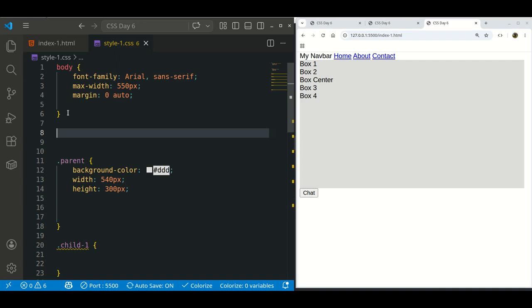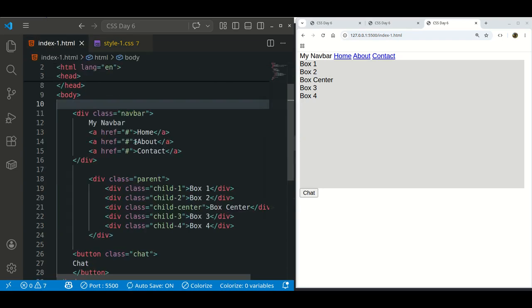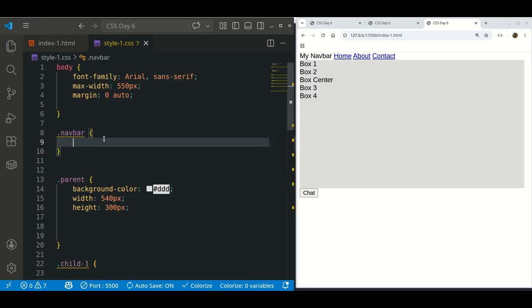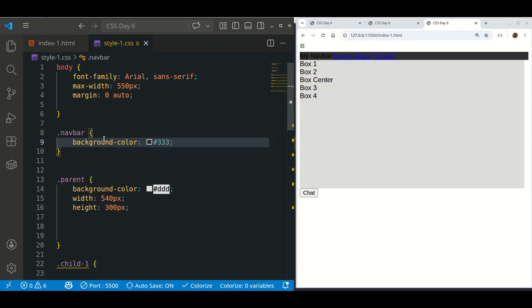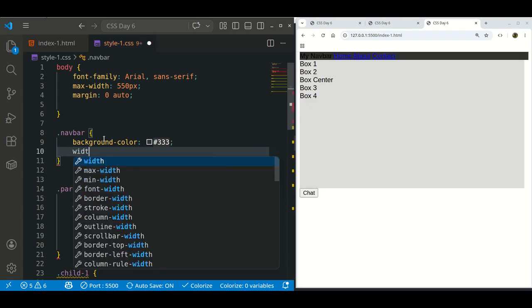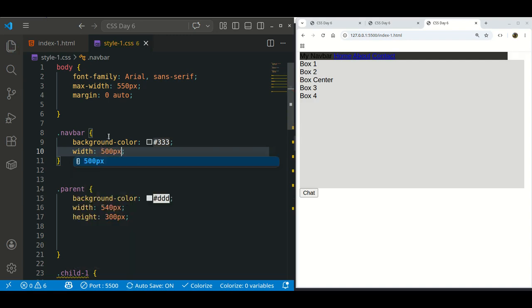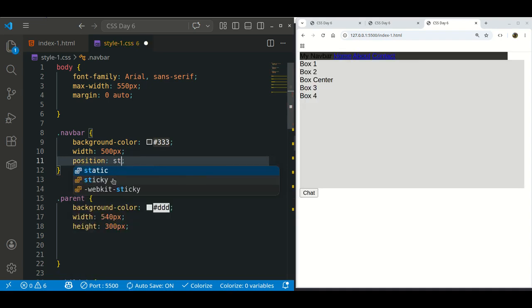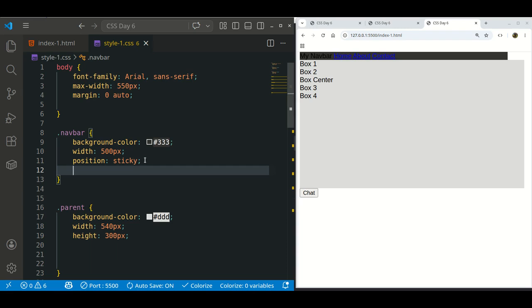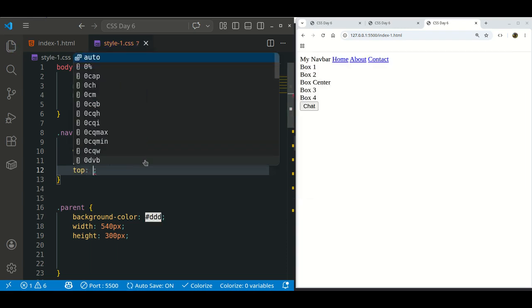Navbar. Since it's a class, I hope I've not made a mistake on this number here, because sometimes I make mistakes. Yeah, it's that one. I want to give it a background color of 333, which is black of course, and a width of 500 pixels. For position, I want to use sticky so that it stays around and doesn't move anywhere, with a top of 0.